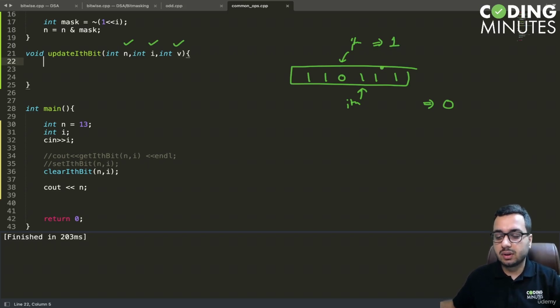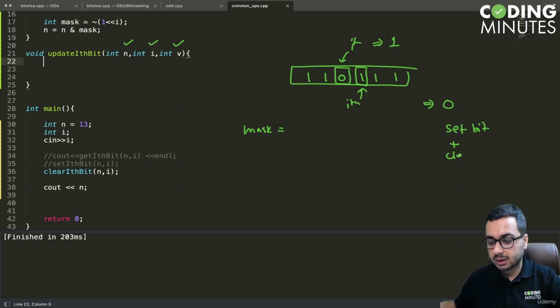One way of doing this is to create a mask. We know how to set this particular bit to 1, that is something we have already seen. But suppose this bit is 1 and I want to set it to 0, that we have also seen. So basically we need to combine the functionality of set bit plus clear bit in this particular case.